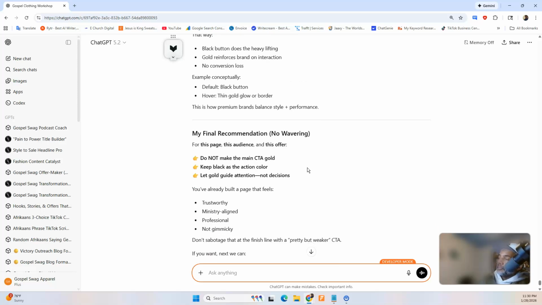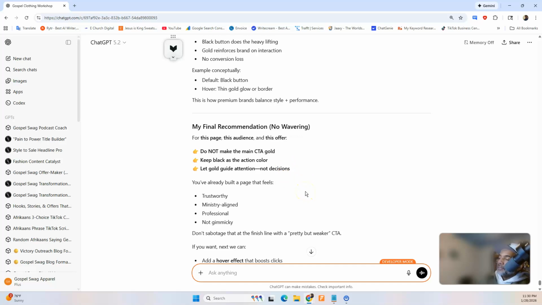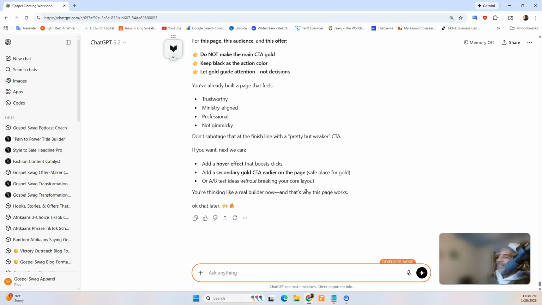My final recommendation, no wavering. For this page, the audience, and this offer, do not make the main CTA gold. Keep black as the action color. Let gold guide attention, not decisions. You've already built a page that feels trustworthy, ministry aligned, professional, not gimmicky. Don't sabotage that at the finish line with a pretty but weaker CTA. If you want, next we can add a hover effect that boosts clicks, add a secondary gold CTA earlier on the page, or A/B test ideas without breaking your current layout.